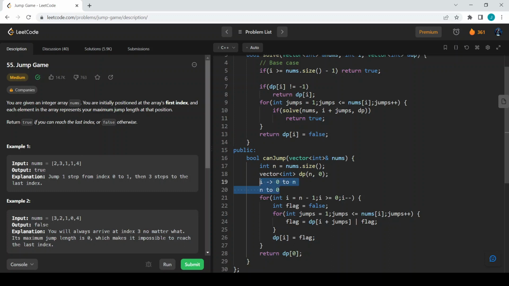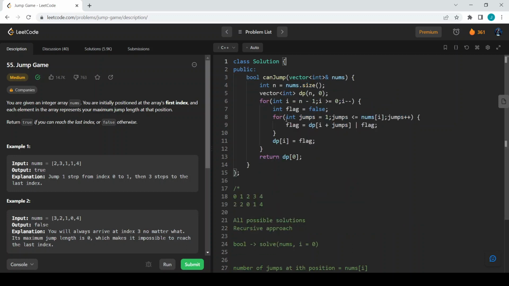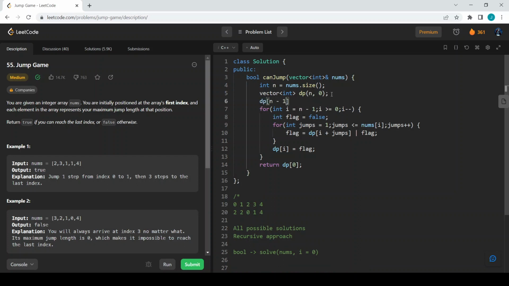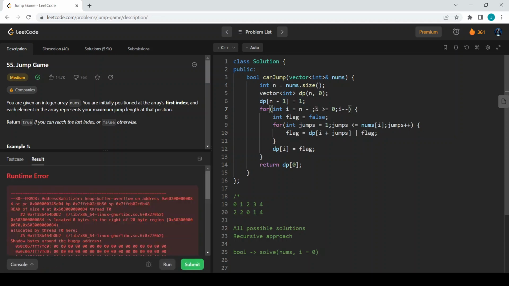By this we can just take this recursive code. Now this code is just modified into tabulation, and we need to add a base condition. The base condition is dp of n minus 1 is going to be true initially, because that is the base condition that we had in our recursive solution. So we can say it as dp of n minus 1 to be 1. So now let us try to run our code. Actually, we can start from n minus 2.